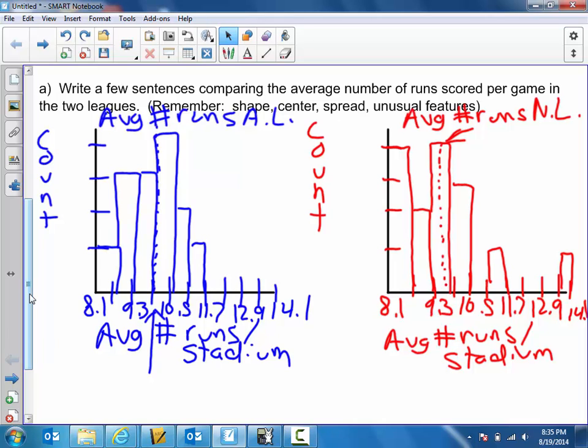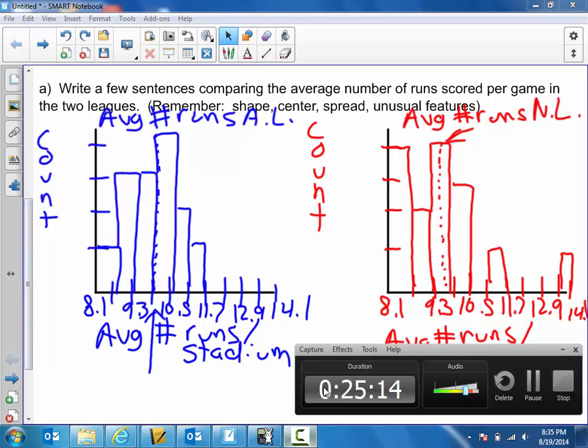In the pro baseball league. And we made two histograms and tried to keep the window settings the same. It was really important that we keep the bin widths the same. Transcribed those.